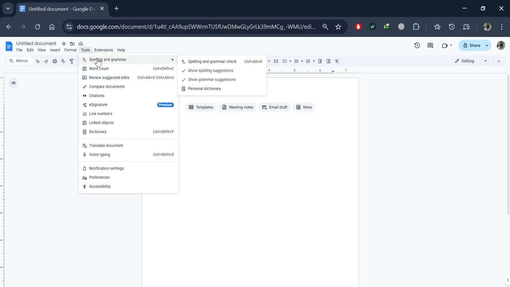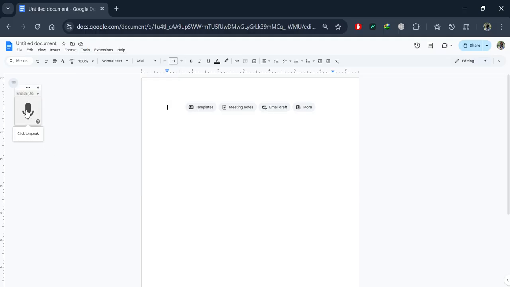After clicking on this, you will see a lot of options like spelling and grammar, word count, review suggested edits, compare documents, citations, e-signature, line numbers, linked objects. But after that, you will see voice typing. You can also enable this feature by pressing Control Shift S. Once you press Control Shift S, or you just select voice typing, you will see a mic option on the left side. Okay, so when you want to speak, you just click on this and it will start writing.